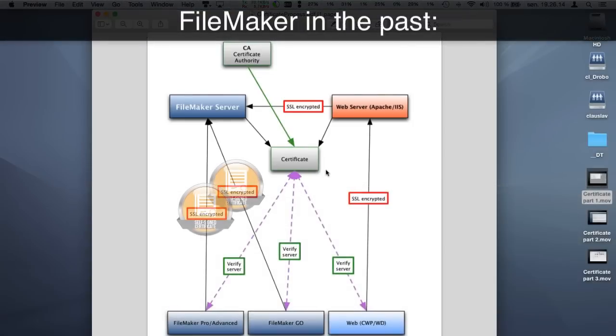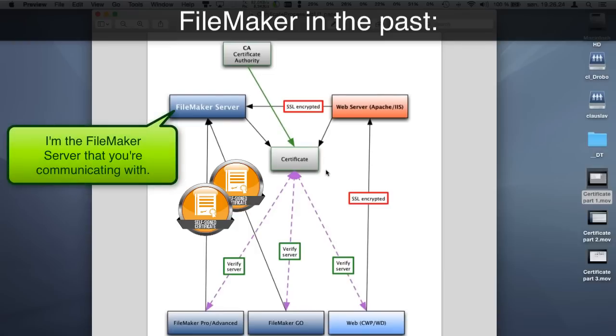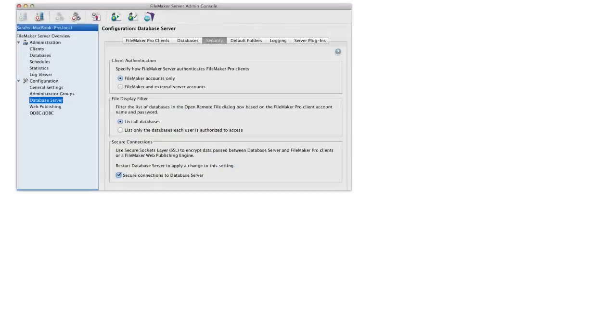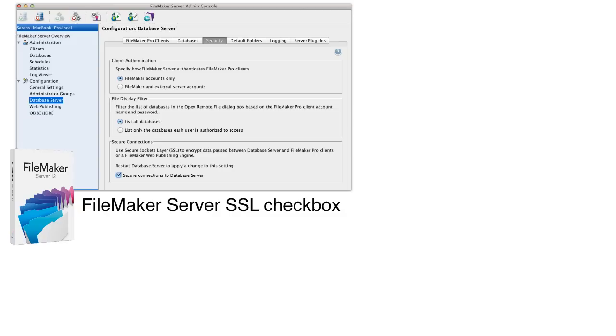So what FileMaker has done in the past is use a self-signed certificate where the FileMaker server says, I am the FileMaker server that you're communicating with, and you can trust that because I say so. And because they are communicating with FileMaker Pro or FileMaker Go clients, they are basically in the same loop. So it was kind of trusted, you could say.